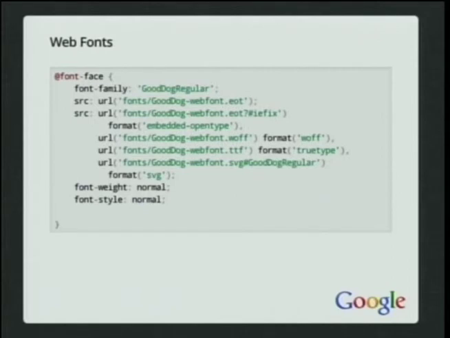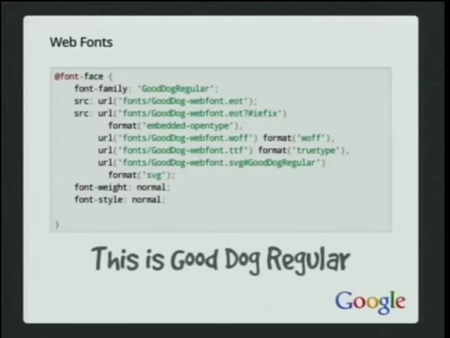This is another IE fix. WOFF for the modern browsers. TrueType for some of the older Firefoxes. And SVG, which is a super tiny way of doing fonts that works really well on mobile Safari, so on iPhone and iOS. And so sure enough, there's my good font, or the Good Dog regular.